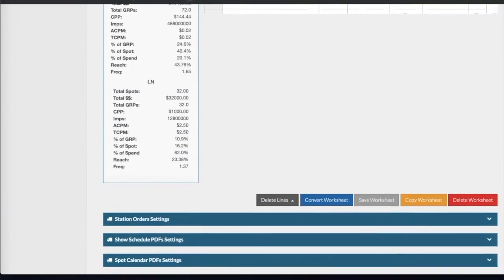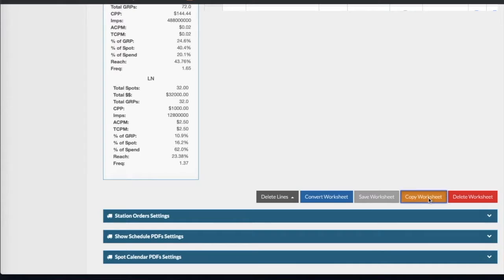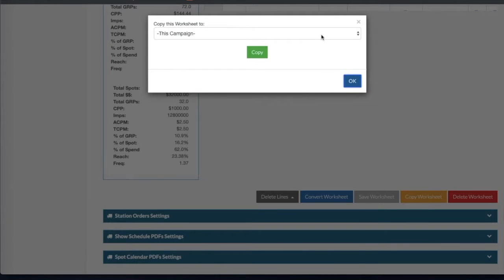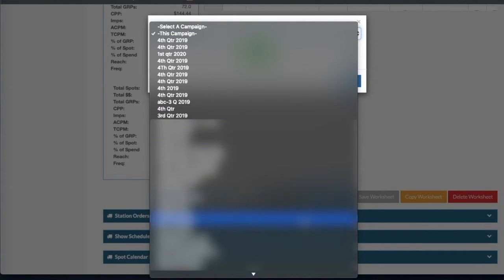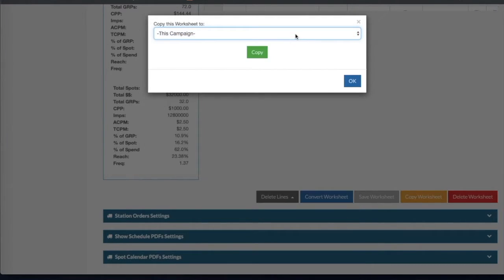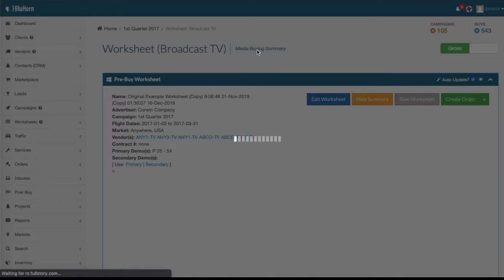Once the worksheet is open, scroll down to the bottom of the page and click Copy Worksheet. A dialog box will appear asking you where you'd like the new copied worksheet to go. You can copy the worksheet to the current campaign that it's already in, or you can choose any other campaign you have available in the system. Make your selection and then click Copy.